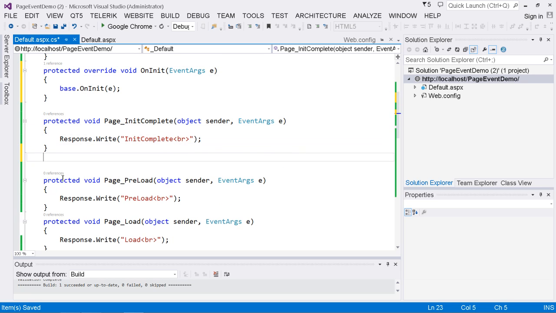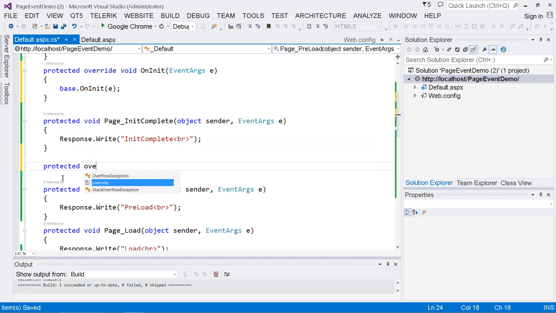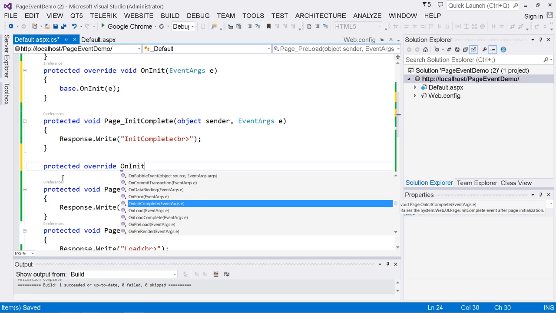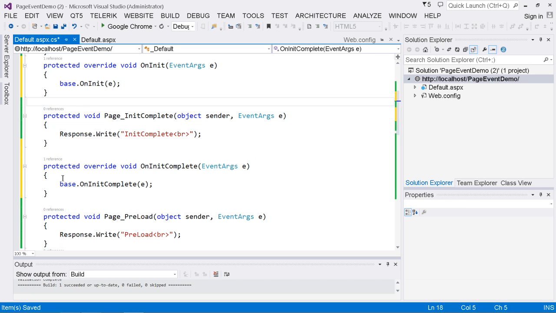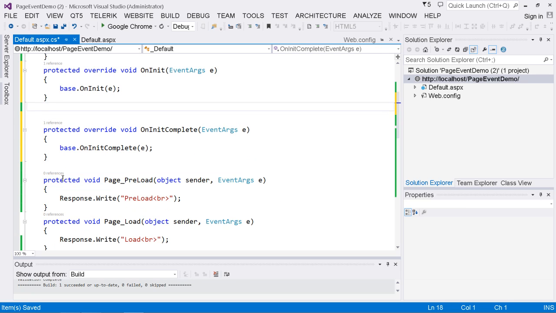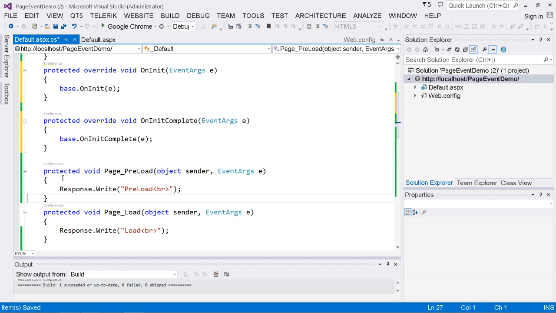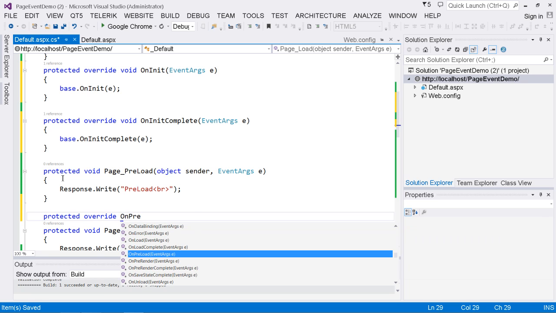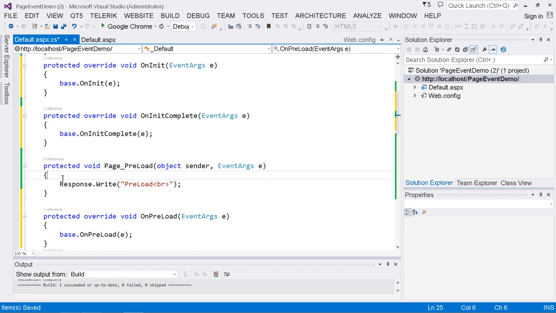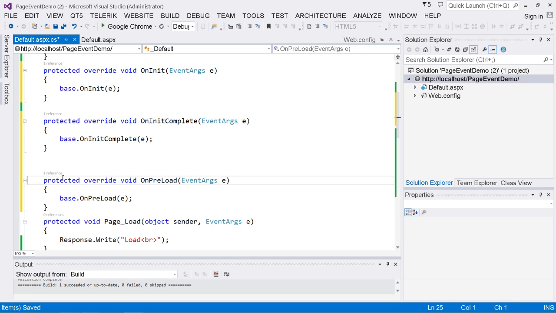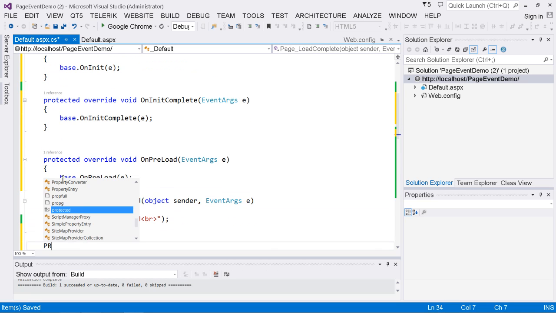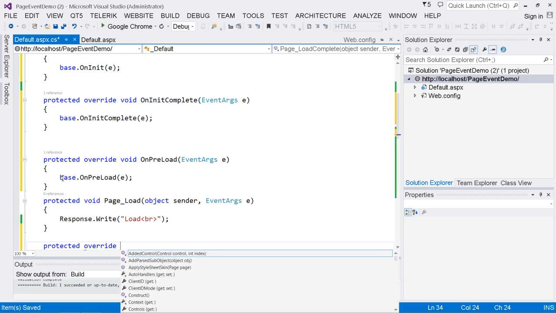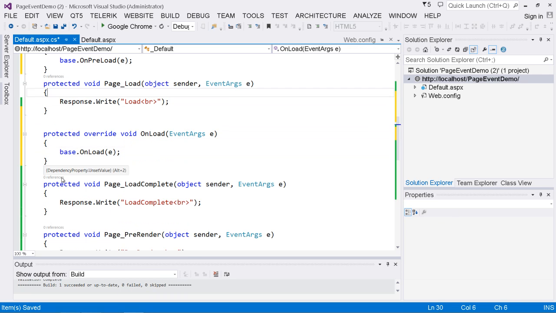Now for init complete we have on init complete method. So we'll remove this automatic event handler, and for preload event we have on preload method. Let us remove this automatic event handler, and for load event we have on load method. Let us remove this automatic event handler.